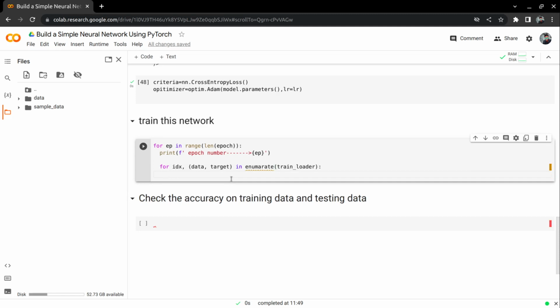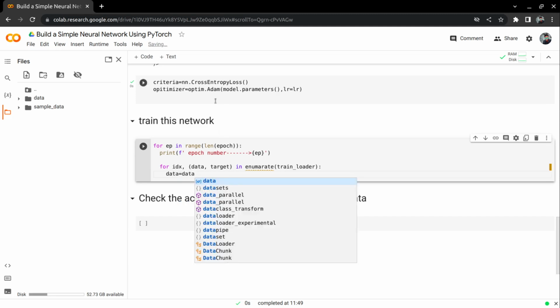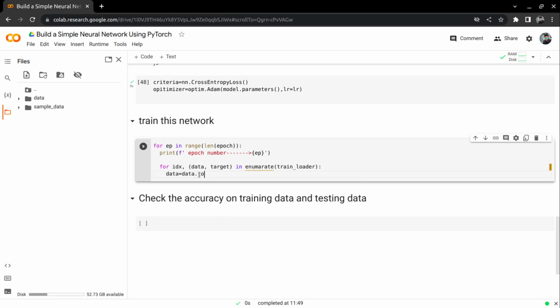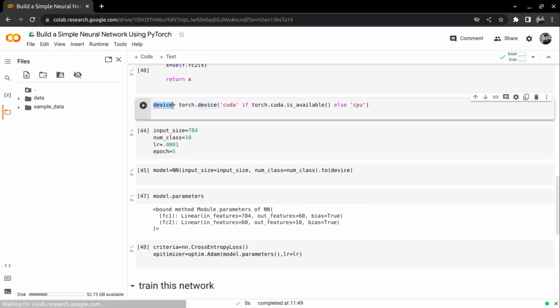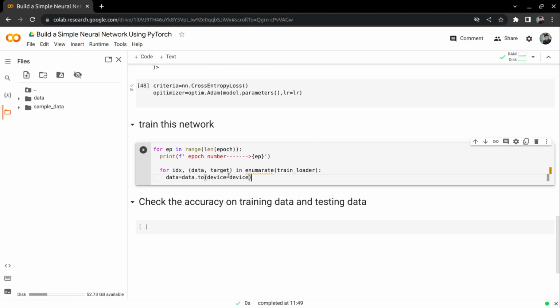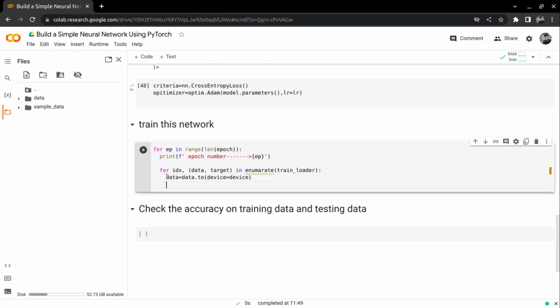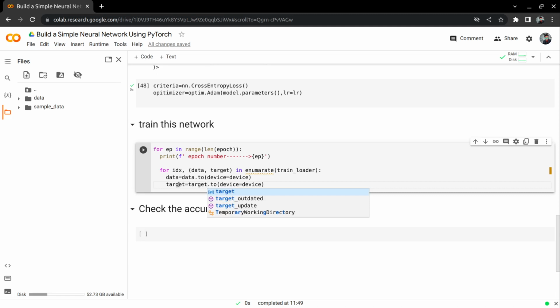Now next thing is that we have to move the data we are using for each iteration to the GPU. Otherwise it always gives an error, because our model is on the GPU, but if we use the data on the CPU, it shows an error. So we have to convert it to the GPU. The device is our device. Now data is moved to the GPU. Similarly, target values also have to move to the GPU.